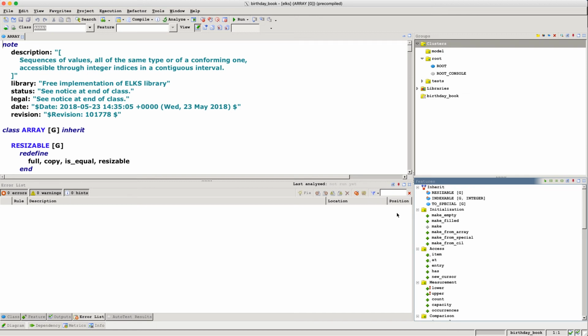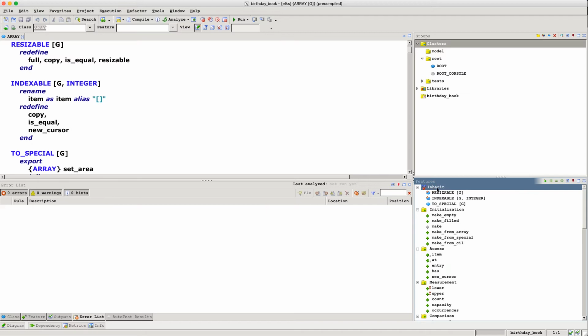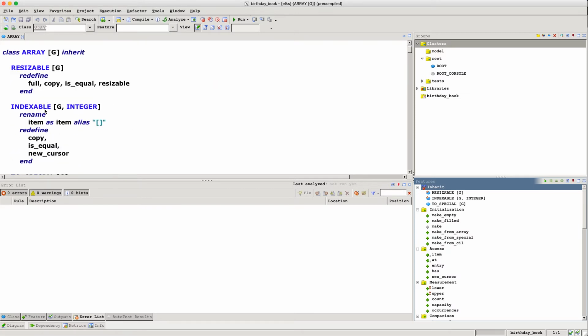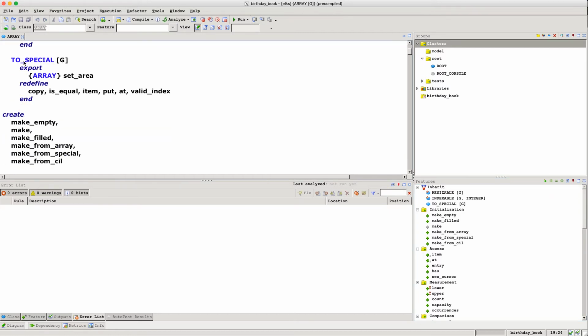And then I want you to look at one thing here. Under the features there's some useful information. Under inherits, it tells you what parent classes there are for the array class. And remember, I said before, a unique design feature of the Eiffel language is that it supports multiple inheritance. So the array class, as you can see from the program code, inherits from resizable, indexable, and also toSpecial. So these are the three parent classes of the array, and they are also shown over here.